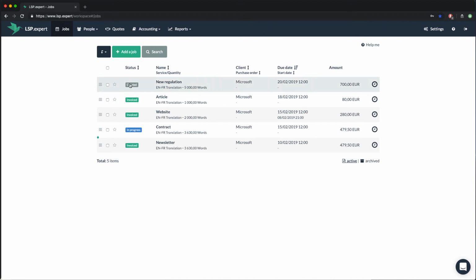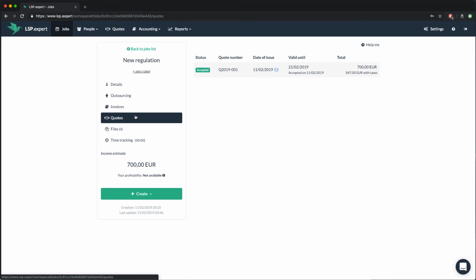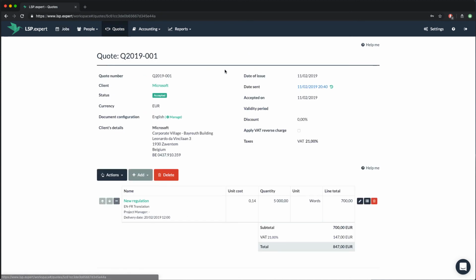And as you can see, everything is linked in LSP.expert. When in the job, you can access the quote, and then you can easily access the job again. And that's it for quotes.